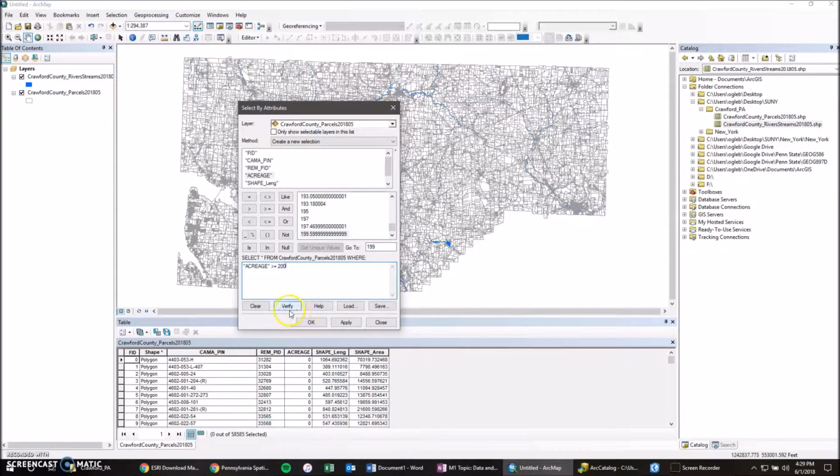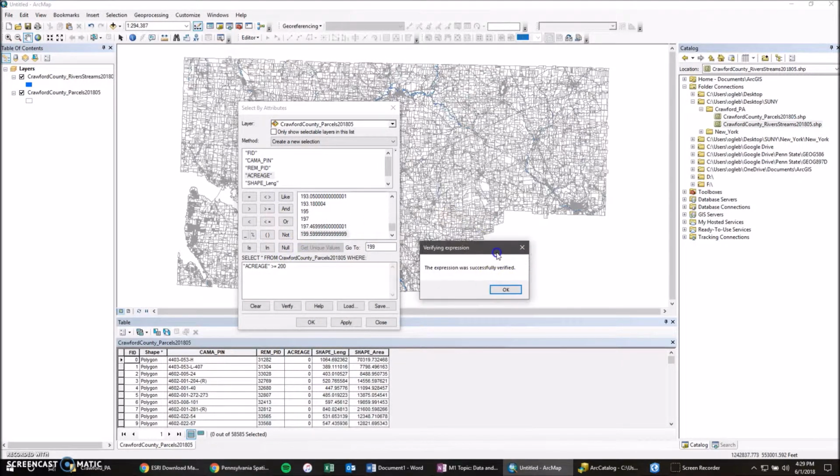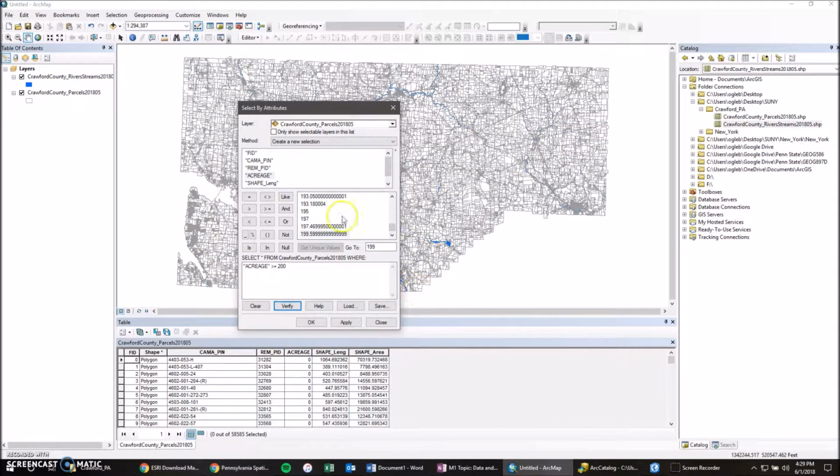Another good thing here too is to verify that your expression is working how it should be. Right now we're using SQL. This is kind of similar if you have any background in Access or just data queries in general. It's going to be pretty familiar.